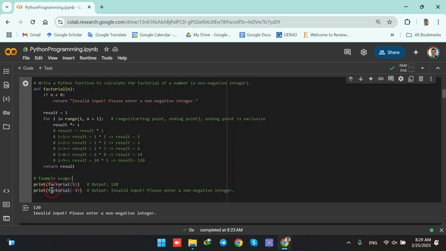And next time I call this function with number -3. So when I call this function with number -3, it comes here. We check first of all to see if -3 is lower than 0. The answer is yes. So we are having this message being shown in the output. Invalid input. Please enter a non-negative integer. So this is why we see this message in the output.